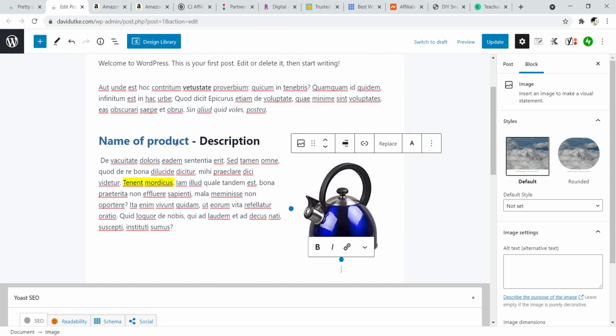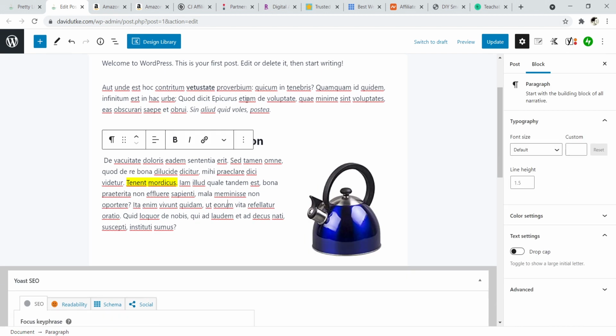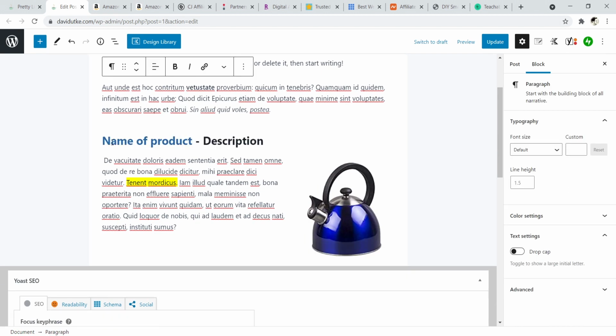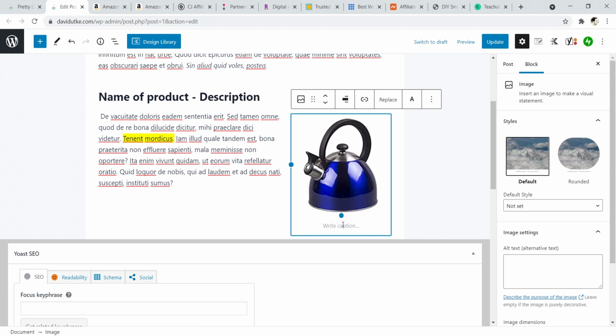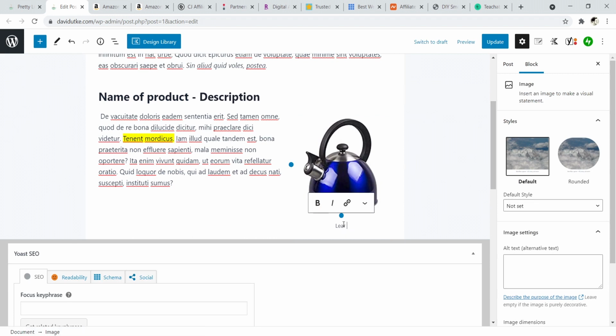And I find that this layout works really well. We have the name of the product there, name of the product over here as well. Now, in addition, you could also click here and type in a little description. So, learn more, click here if you want. You could do something as simple as that.